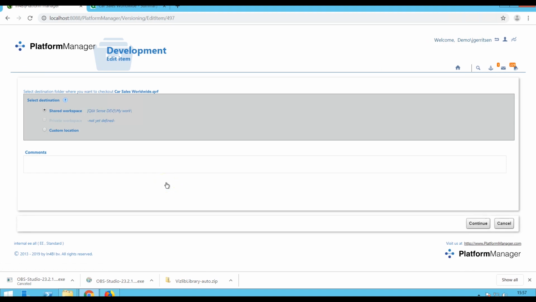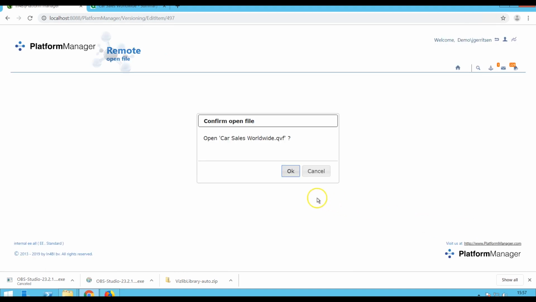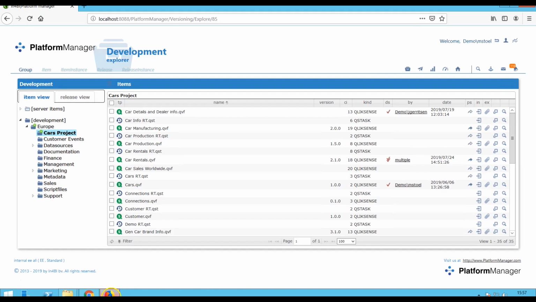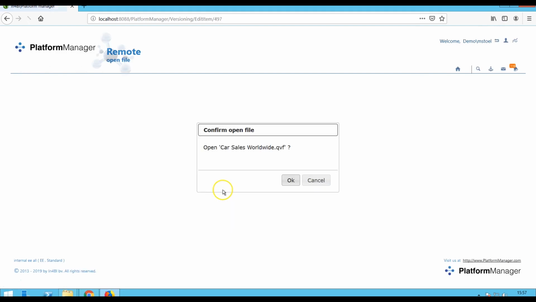So let me start by checking out the application, the ourselves worldwide app. I'm logged in as myself. You can see my name here. I'm checking it out, and the Qlik Sense Hub is opened. Now I'm doing the same with a different user account, right, over here. So I'm going to do an edit here as well.